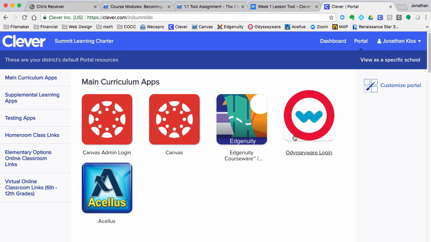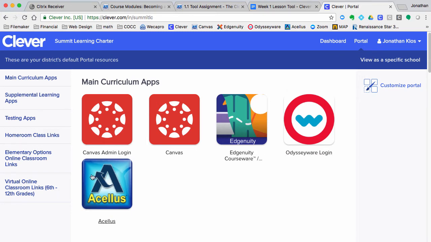Everybody has this Odysseyware login. That's one of the curriculums we use. The way it works is just everybody has it. It probably means you don't have an Odysseyware class, but if you do happen to have an Odysseyware class, then you'll need to make sure you know how to click on this and log in. Finally, if you're taking an Acellus class with us, you can log in directly through the Acellus app.